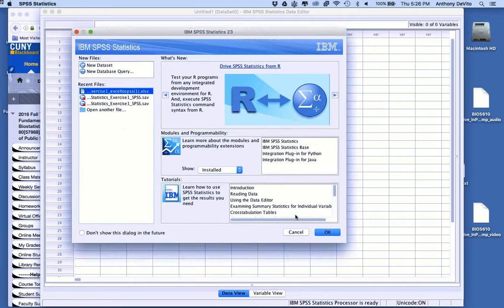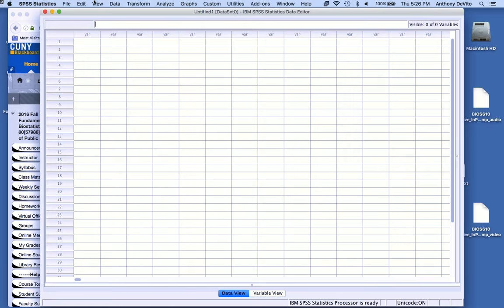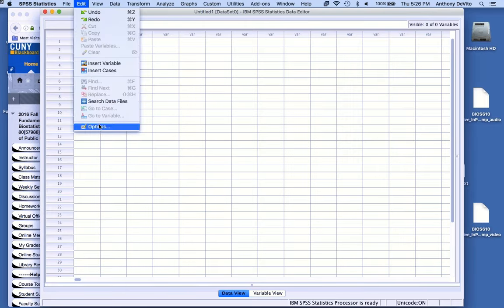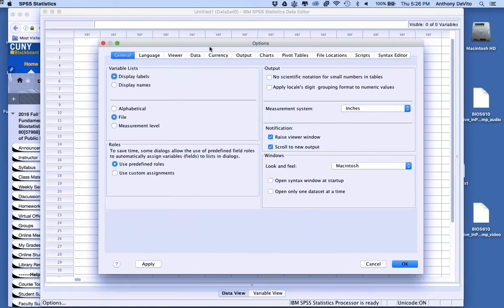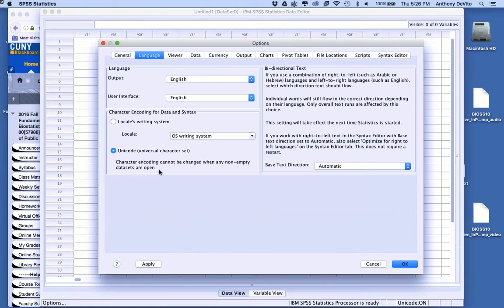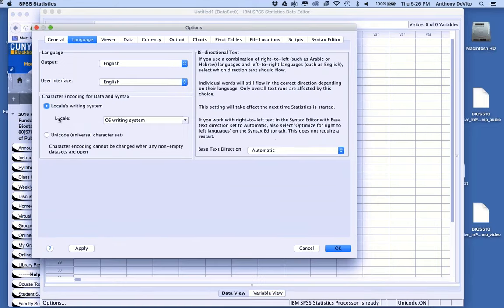Okay, let's see. Cancel. If I go to Edit, Options, and go to Language, see over here, Unicode or local writing system, right? You can choose which one you want as your default over there. This one happened to be on Unicode. I guess that's what I was using last semester.